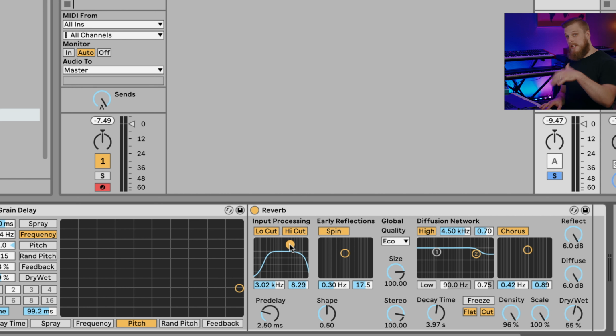For example, it's not a bad idea to cut the lows here on the second reverb, because sometimes that grain delay can introduce some low artifacts as that pitch shifting is happening. You definitely don't want low-end thump coming through your shimmer effect. You can use the diffusion network's EQ here to sort of dial in how bright and airy that shimmer effect is. And if you want, you can also play with the size here. It goes super massive for the end result shimmer effect.